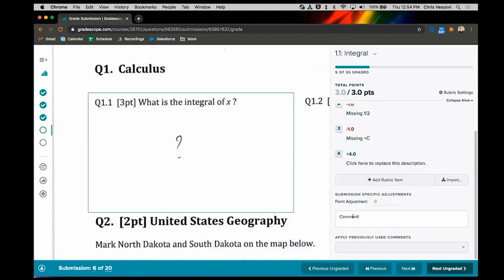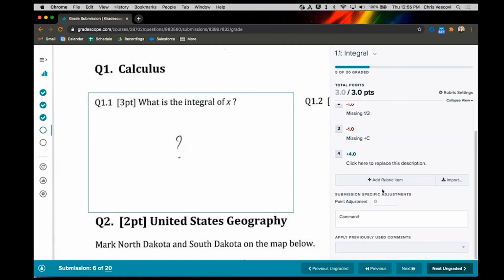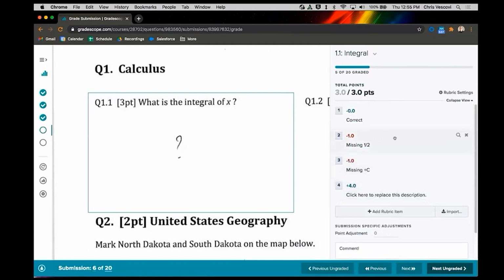If you do use this comment box, your comments are saved throughout this question. So if you want to apply a previously used comment, you can do that as well. And finally, the last thing I want to point out on this interface is that if your question and answers are simple enough, you can even use keyboard shortcuts to move through grading even faster.